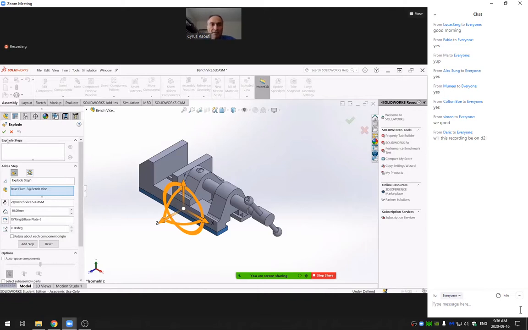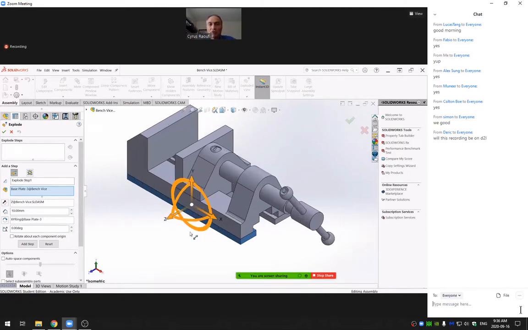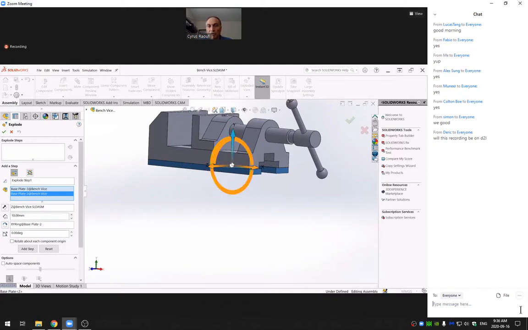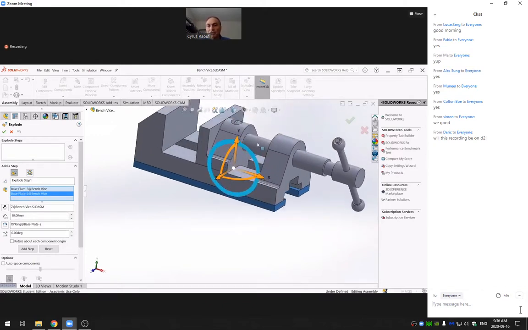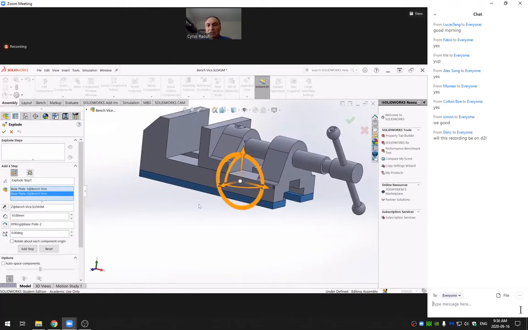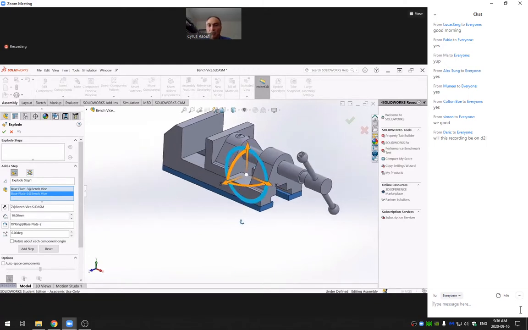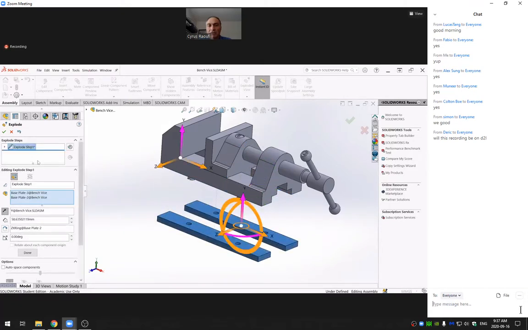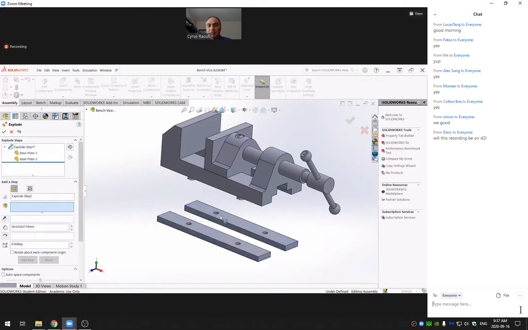For example, step 1, this is the default. I'm going to select these two parts, and I want to move them down. You're familiar with this triad; we talked about it on Monday. This is the way that we can move the part along or about the three axes, X, Y, Z. In this situation, I want to move these two parts down. I'm going to drag the Y axis, as you see, and then step 1 is created. Then I'm going to say done, and step 1 is finished.